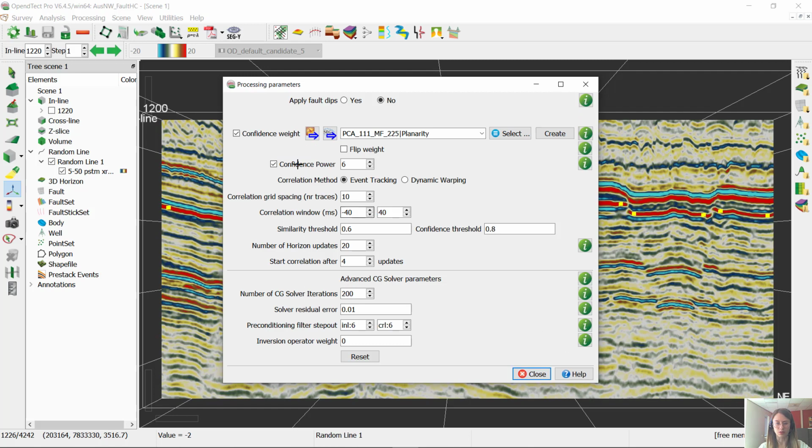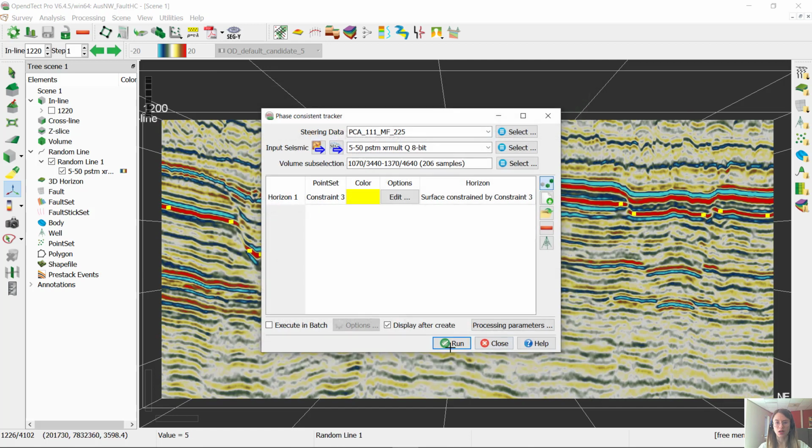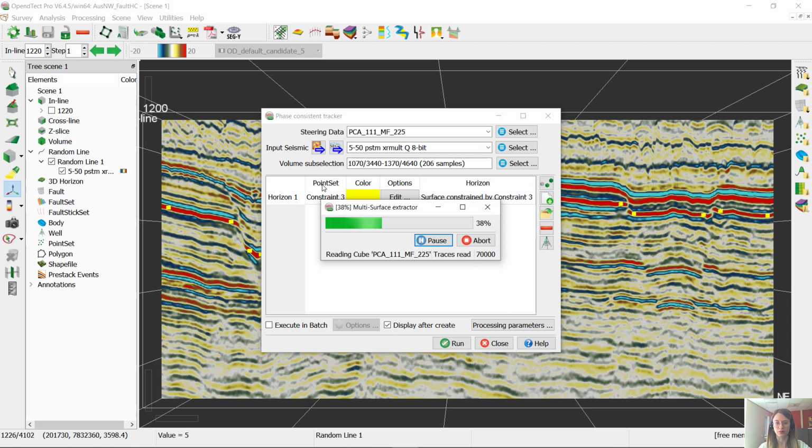And I'll have a quick look at the processing parameters. Here I'm using confidence weight, which is planarity. That's what we already discussed. And I'm going to quick run and see how the tracker works. It shouldn't take too long. It's a really quick process of creating a new surface out of a few seed positions.